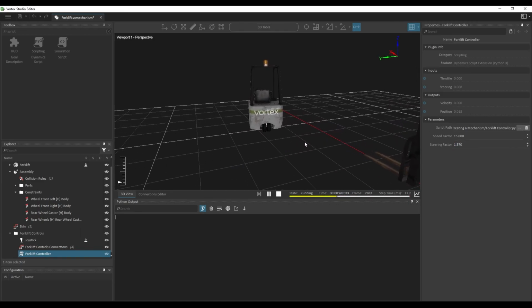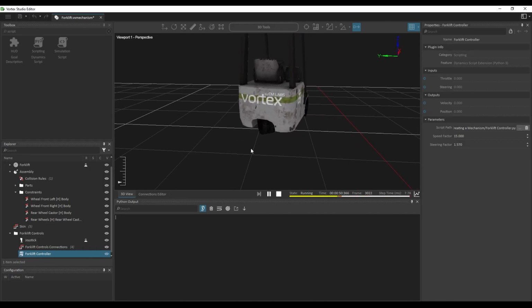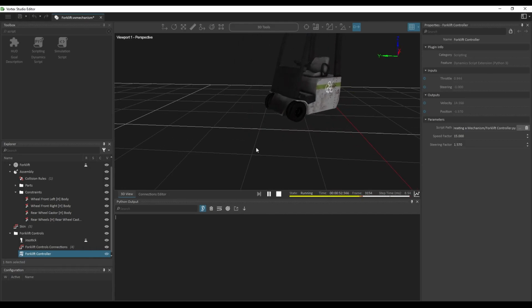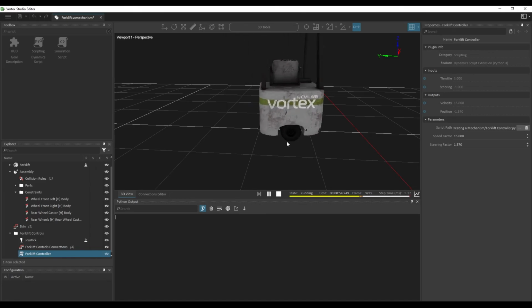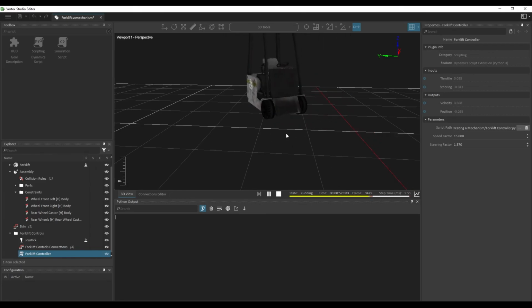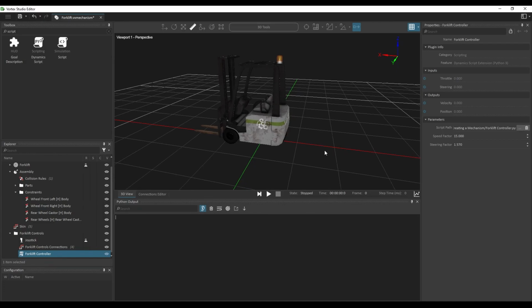Now we can see that the forklift is allowed to turn almost around itself. Let's save our mechanism.